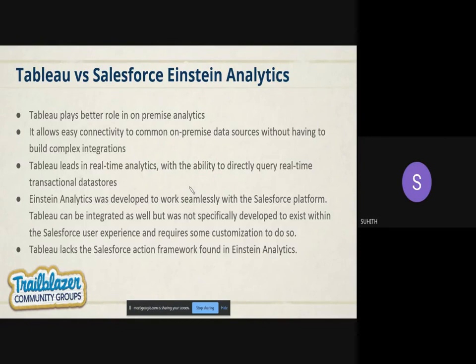And if you see the same with Einstein Analytics, you could find Einstein Analytics being seamless in your Salesforce, because it is built on top of the Salesforce environment. It doesn't mean that Tableau cannot be integrated. It can be integrated, but it needs some additional work. And Tableau lacks the Salesforce action framework that is available in Einstein Analytics. So these are the things that distinguish one tool from the other.